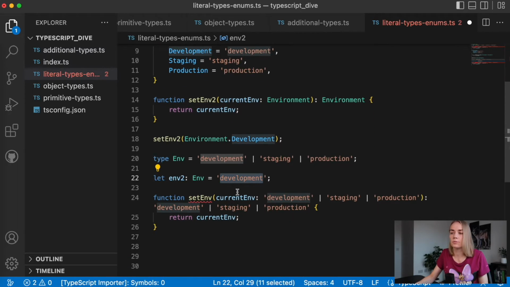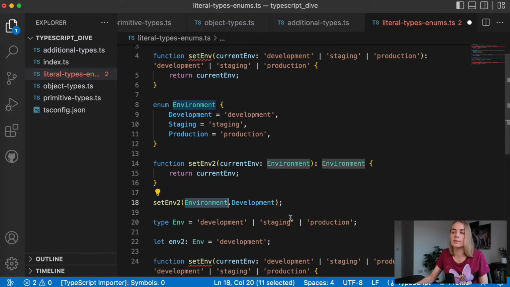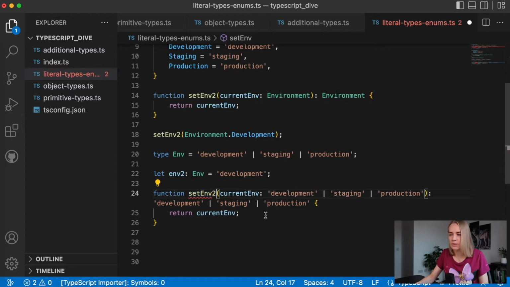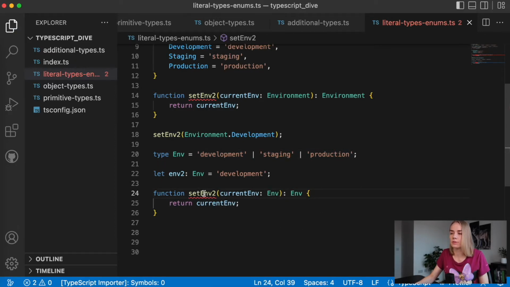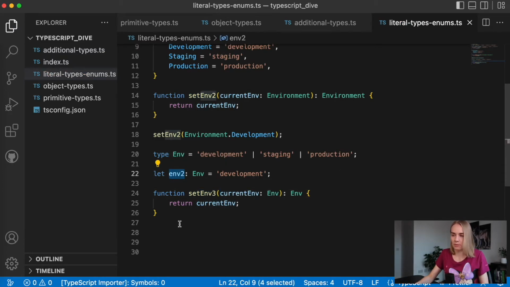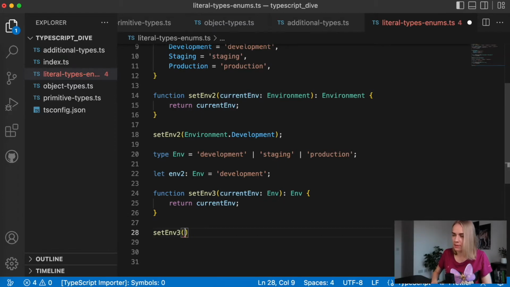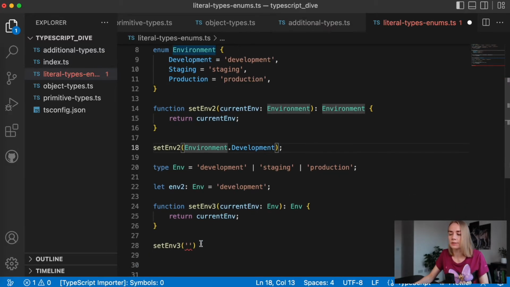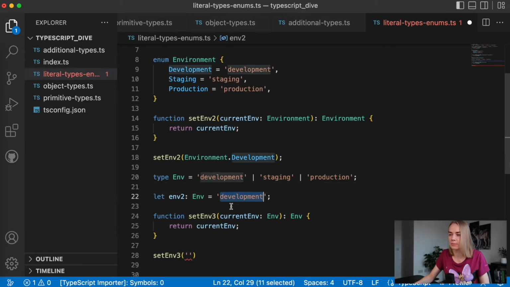But we have to pass a string. We don't need to use it like an object. For example, set env2, we can just say something like that: current env, and also pass env. And here we will use it like that, env, and return env. Okay, third. If we call this function, we can pass a string here. For enums, we have to pass something from environment, it means something from this object. We have to pass development here.